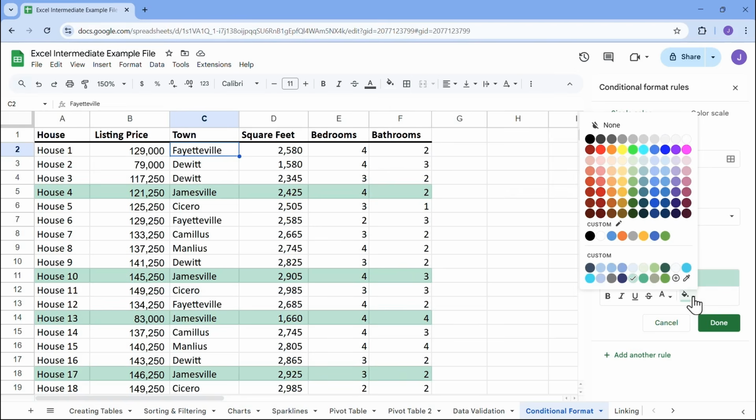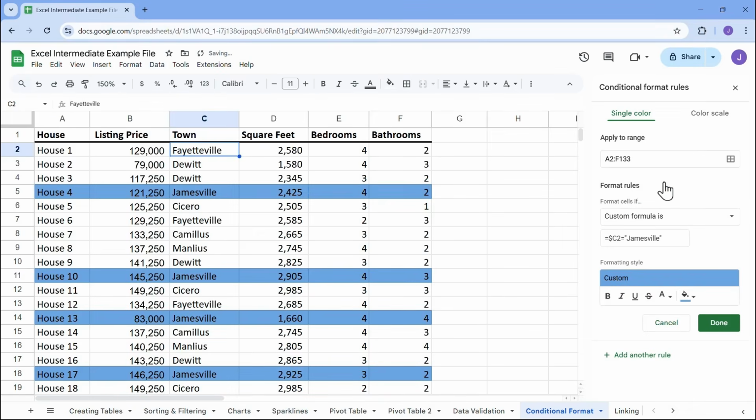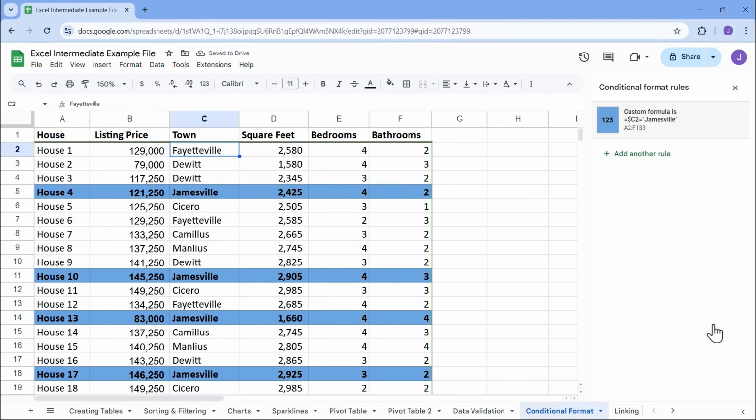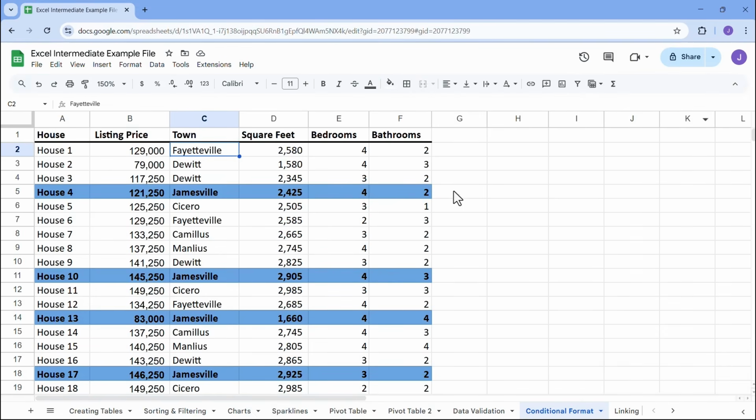So now I can choose my favorite color. I'm going to go with the lighter blue. There it is. And I'm going to bold that. And now I know what houses I want to look for. And it's a lot easier to visualize it now. Instead of just having one cell, we have the whole row.